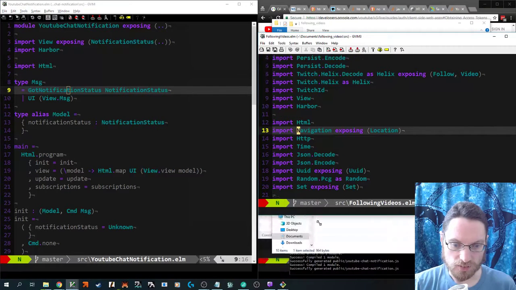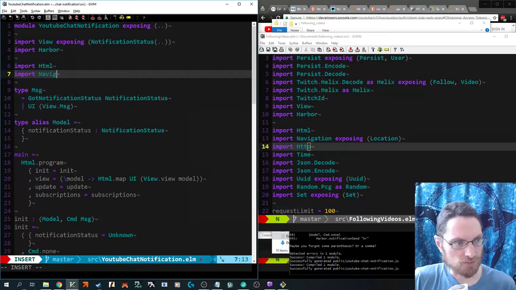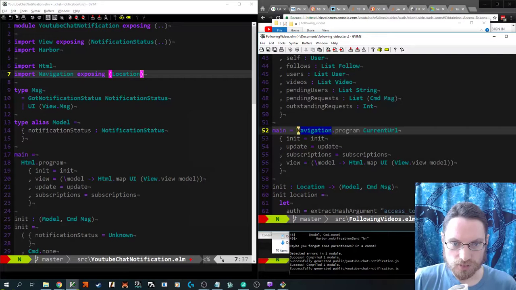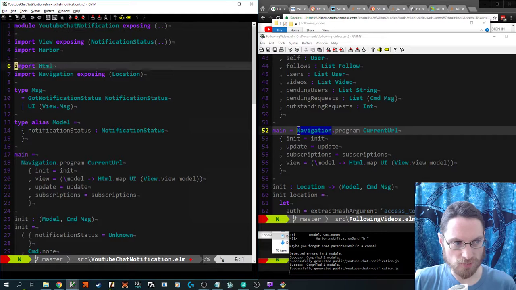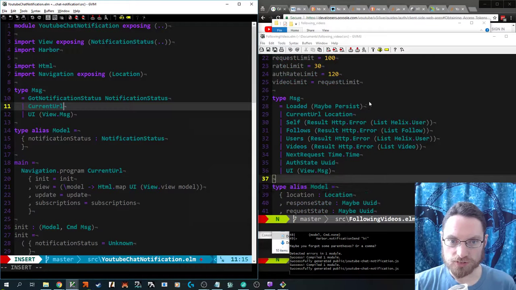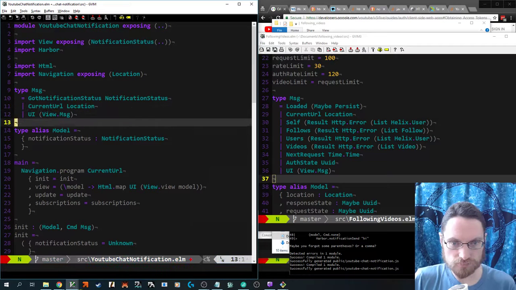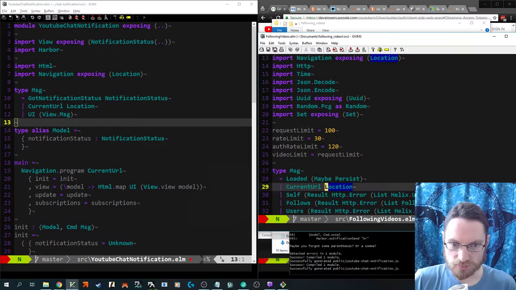We can keep an eye on the compiler, although it's going to be unhappy for a while, I think. All right, HTML import navigation exposing location. It becomes a navigation.program instead of an HTML.program. Now I still need HTML.map for the view, so I can't drop that module. So we need to have a current URL, which is going to be a message in our application, which looks like it takes a location. All right, so that is all of navigation. Location, current URL.